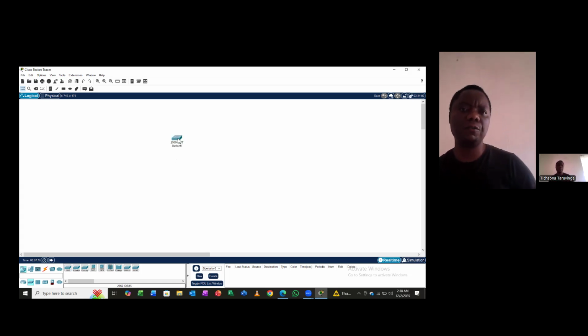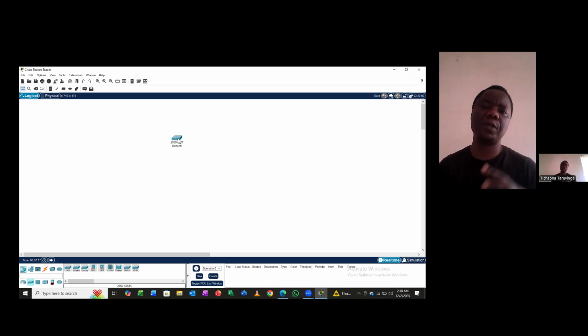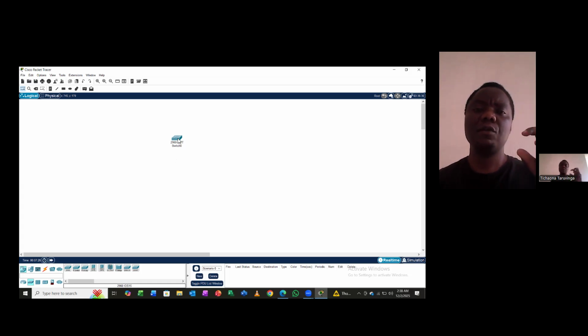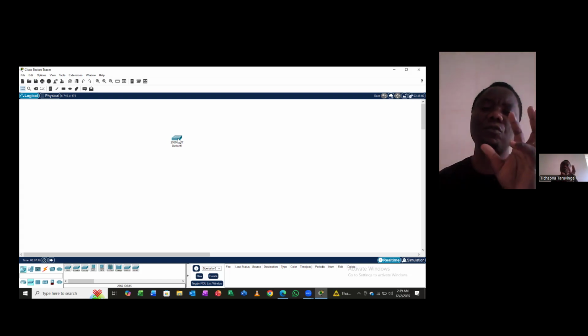This is a Cisco 2960 switch with 24 ports. I'm going to start off with one switch, then add another switch later on. We're going to have 3 VLANs on this switch, which are VLAN 10, 20, and 30, and in each VLAN we're going to assign 2 ports.